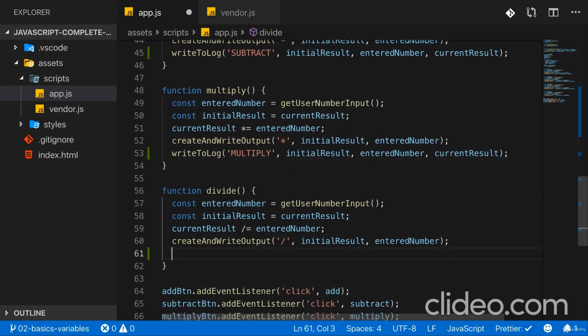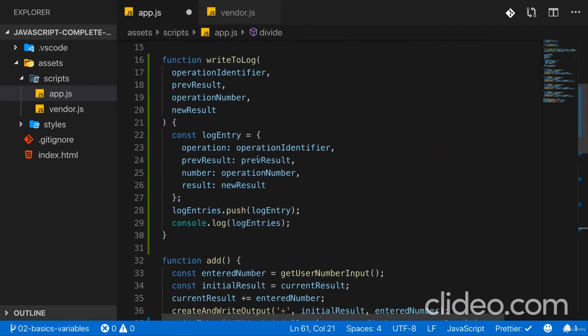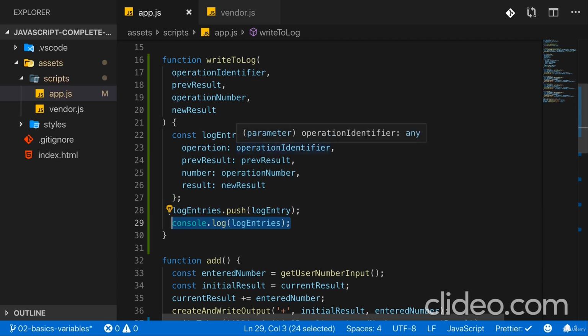And of course, do the same here for the division and add divide as an identifier. And now we're reusing this write to log function to create our log object with different dynamic data, which we get as parameters in the function, which we then use to build that object, which we then add to our array, which we then log to the console. So let's give that a try.